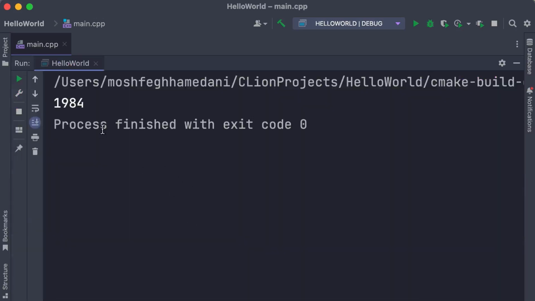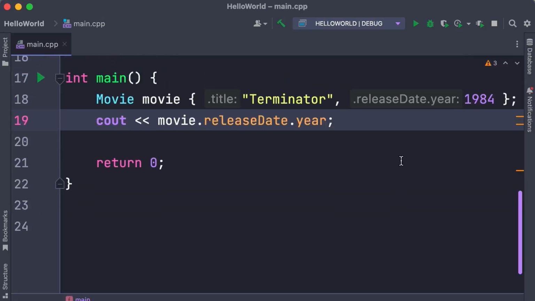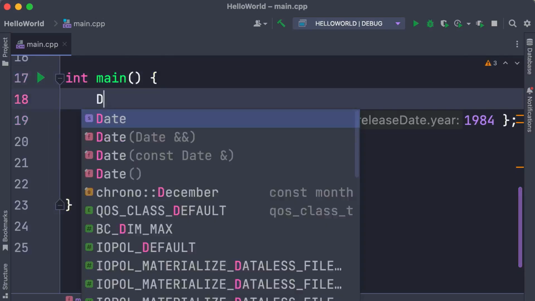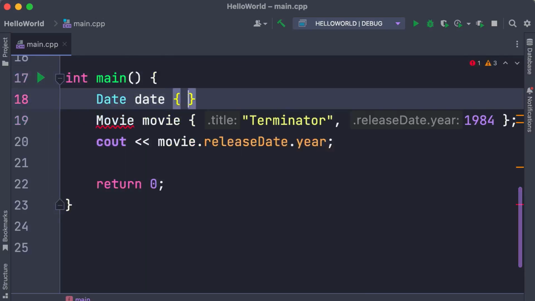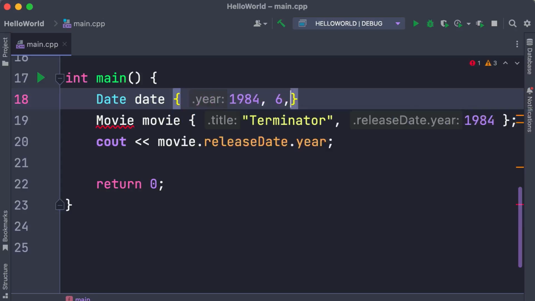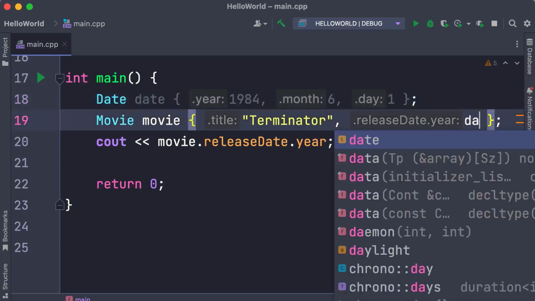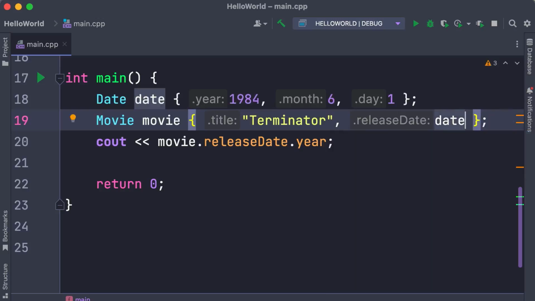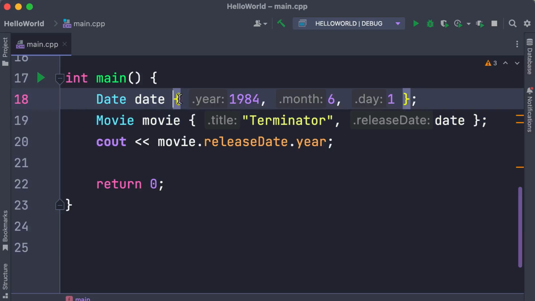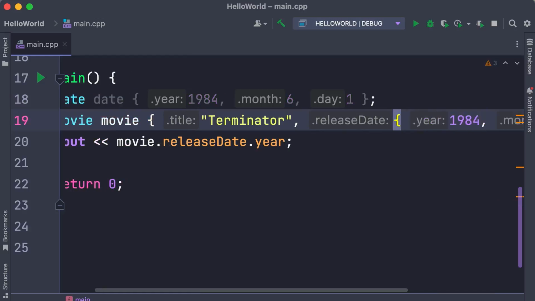But this is not a complete date. So to initialize the date, here we have two options. One option is to create a date object before we create the movie object. So here we pass values for year, month, and day. And then we can pass that date object right here. That's one way. The other way is to pass this initialization list right here. So I'm going to copy this and replace date with the initialization list.